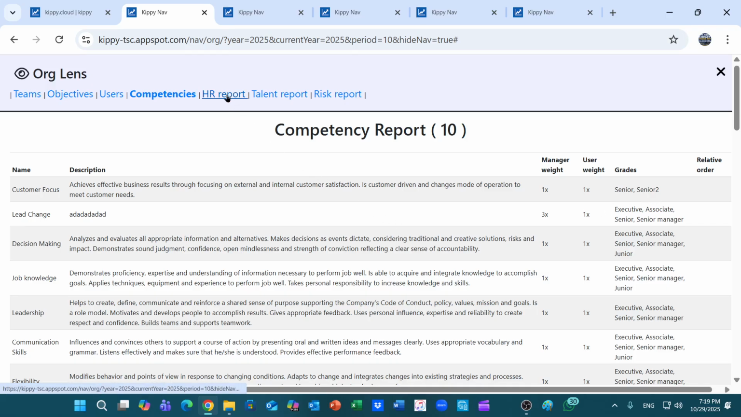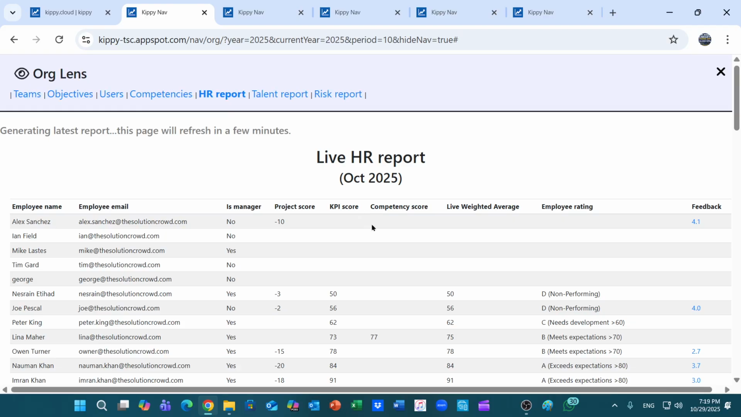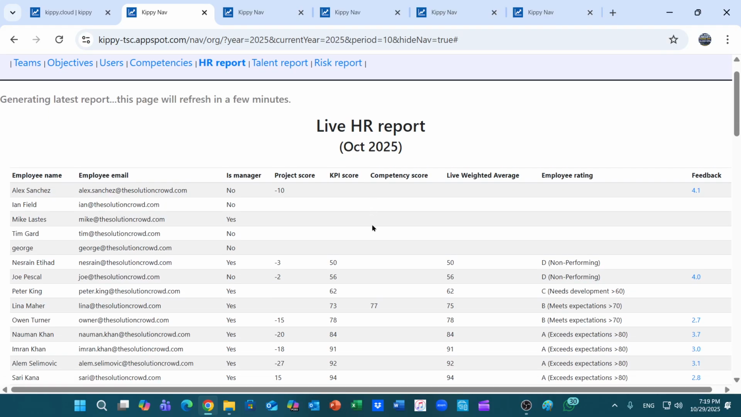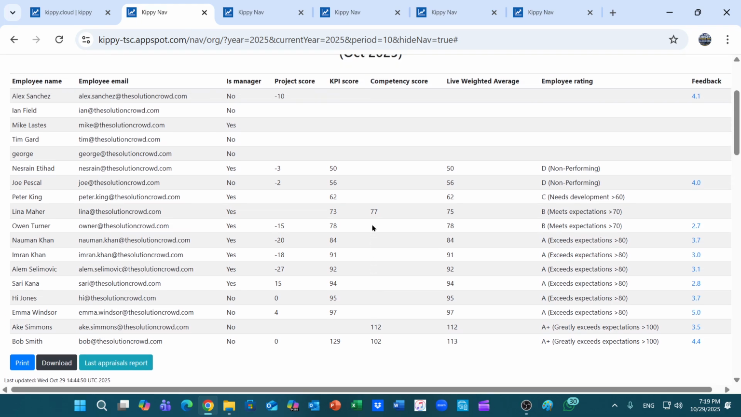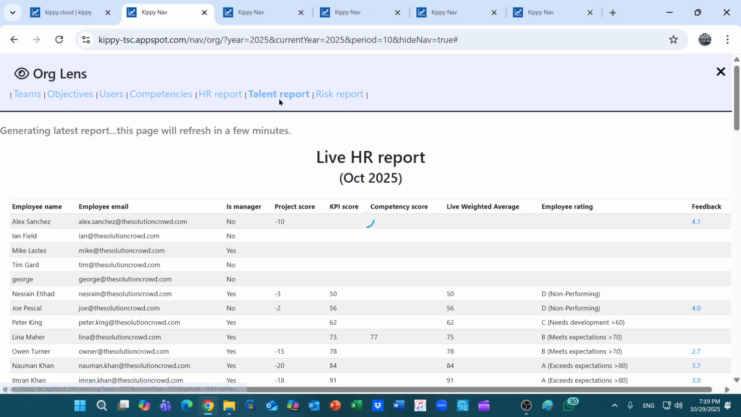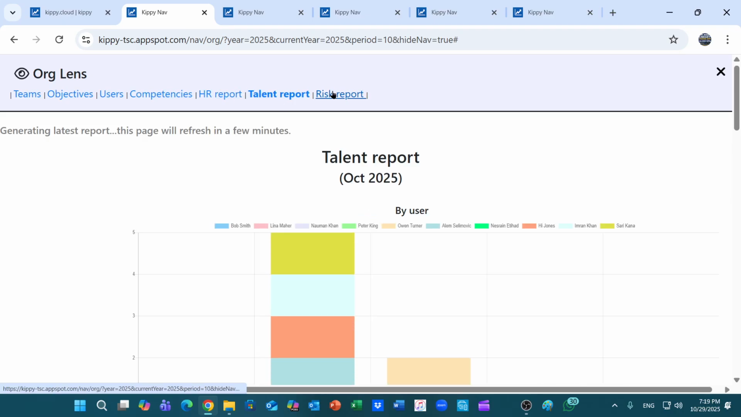Okay. We also have the HR report. We saw this one before. This is just to give you a quick snapshot of how well everybody else is doing. Talent report we already saw, and the risk report we already saw for the whole organization as a risk report. Okay, so this is called org lens at a certain level.